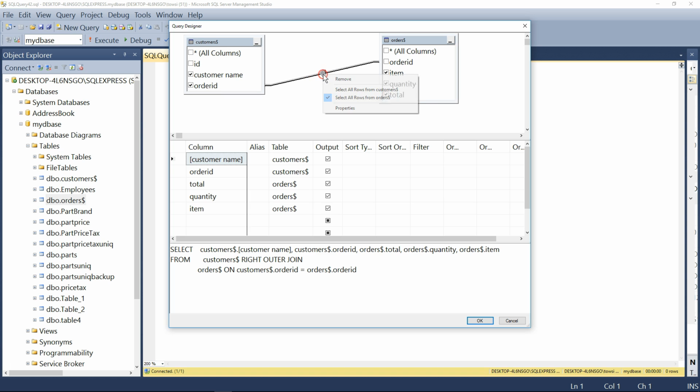Now right click on it again and select all rows from the customers. That by itself would be the left join. And again, if you forget what they are, right click and remove all rows from orders. Remove that one. And now the icon is left like that and it says left outer join. So this is how you can remember. You don't have to remember, right?